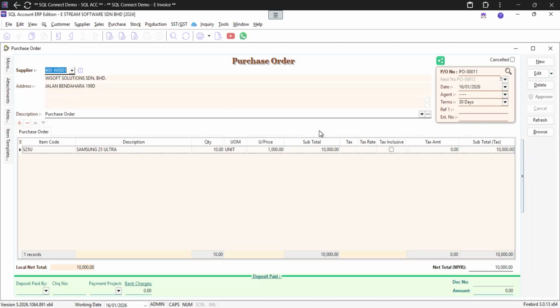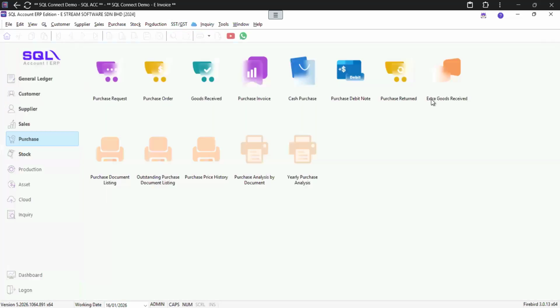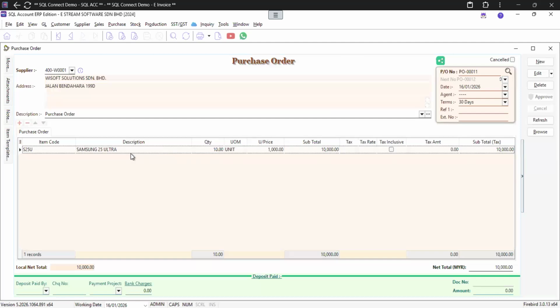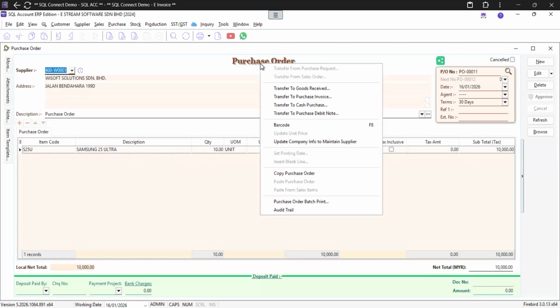Give me one moment. Okay, let's say you close everything and it's all done. Then you can go back to the PO, right-click the PO, and transfer to purchase invoice. Once you receive the invoice, you can transfer it to a purchase invoice.